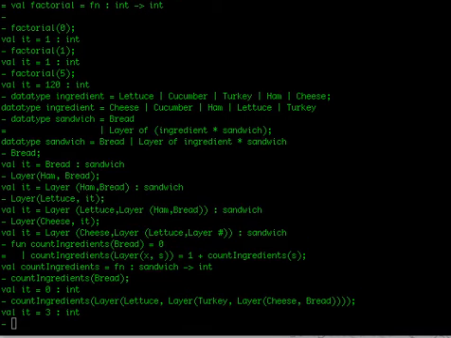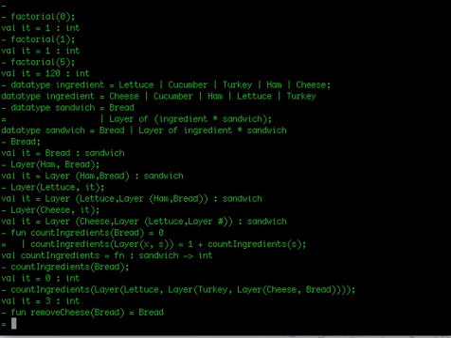Now suppose we wanted to transform a sandwich by removing all layers of cheese, so as to make it appropriate to someone who's lactose intolerant. Let's write a function, remove cheese. To remove cheese from a slice of bread, we return it unchanged. It is already cheese-free. What if this function is given a sandwich that is a layer of cheese upon an inner sandwich, S? Notice how we're using pattern matching here.